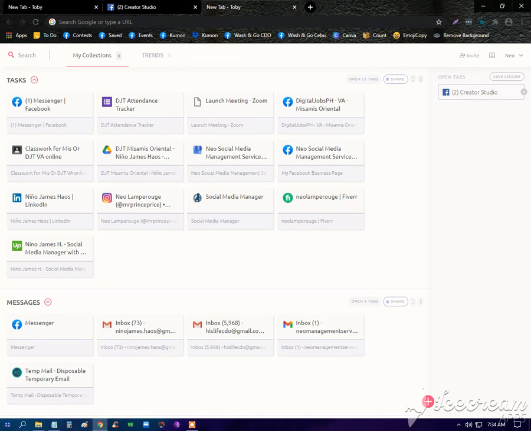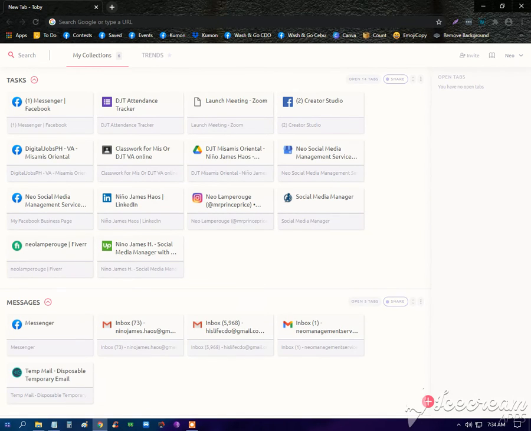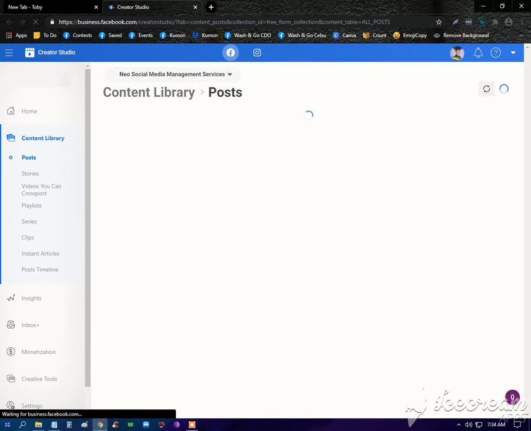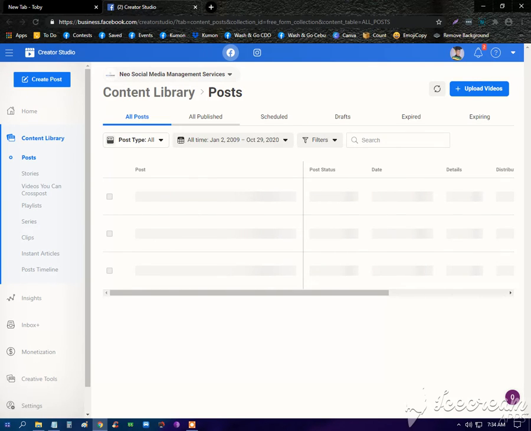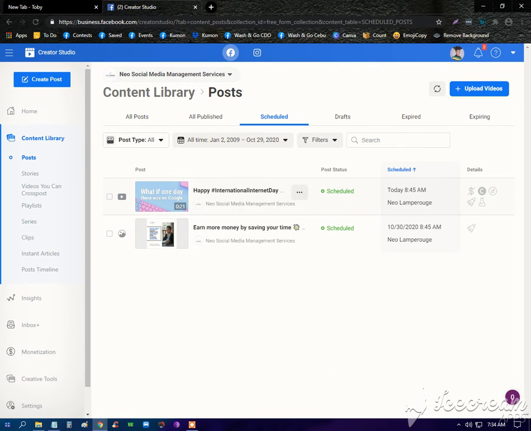You just have to grab. So you can see. So if we close everything, and then press Creator Studio, diretso na ka sa Creator Studio. Di na ka mag-press atong create post, then press na sa Creator Studio, diretso na siya. So in Creator Studio, you will be seen, for example, your schedule post, dari.